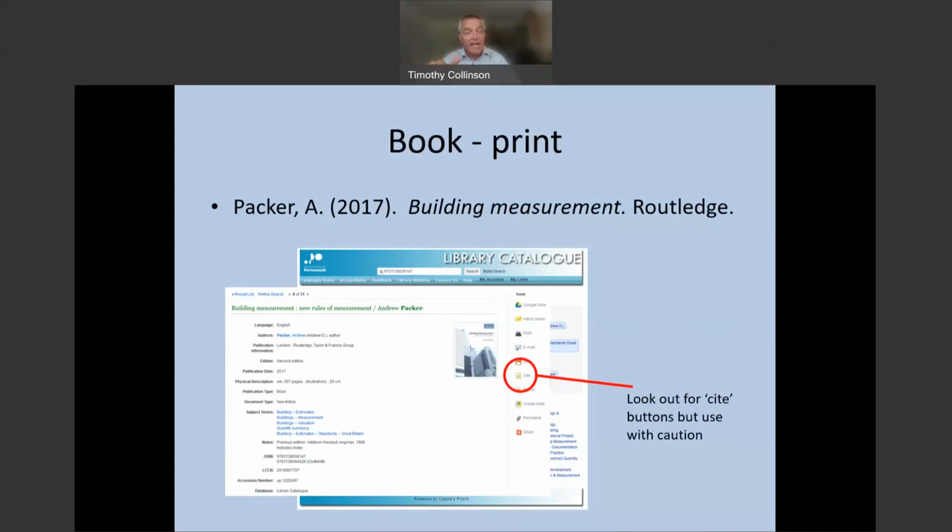You'll need to select APA as the style, but do use that with a little bit of caution. Sometimes it puts italics where it shouldn't, or it puts place names in that it doesn't need to, and that kind of thing. So I will show you a tool at the end of this presentation called Referencing at Portsmouth. Always check the cite button or any other tools you're using against Referencing at Portsmouth to make sure that it's correct.